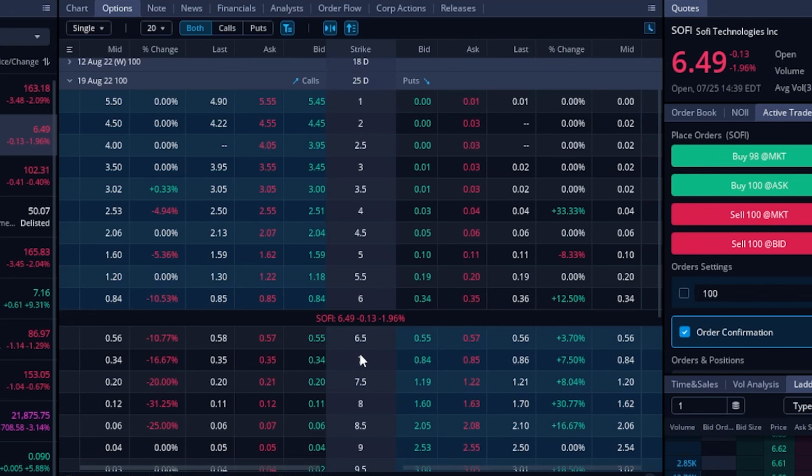You'll also notice that the in-the-money options are separated from the out-of-the-money options with this little black divider here with the actual current price of the stock. And you can also see that the in-the-money options are highlighted with more of a blue background, whereas the out-of-the-money options have a much darker background. Coming up here to the top, you can also see the columns of information, and as of right now, it's displaying the current mid price, the percent change for the day, the last traded price, and the current bid and asking price for that particular option.